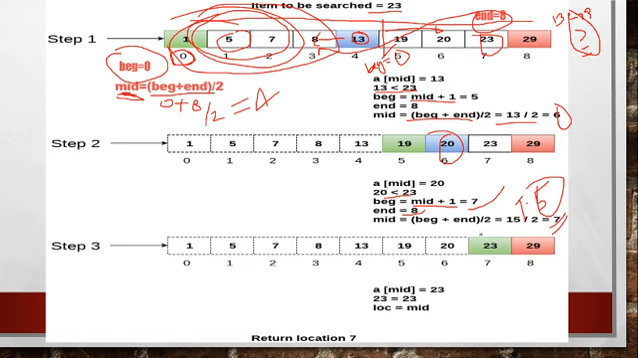Now see, in the 7, mid is 7, so mid 7 is 23. Now 23 is equal to 23. Yes, so 23 is equal to 23. Return location. Location is 7, or simply found.